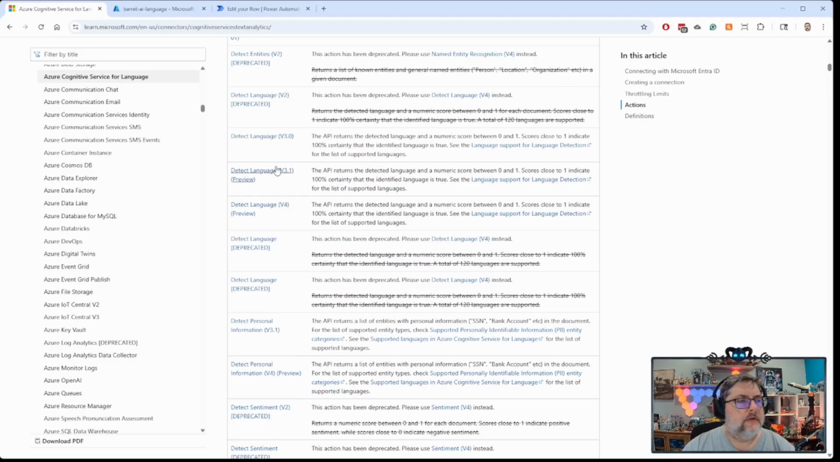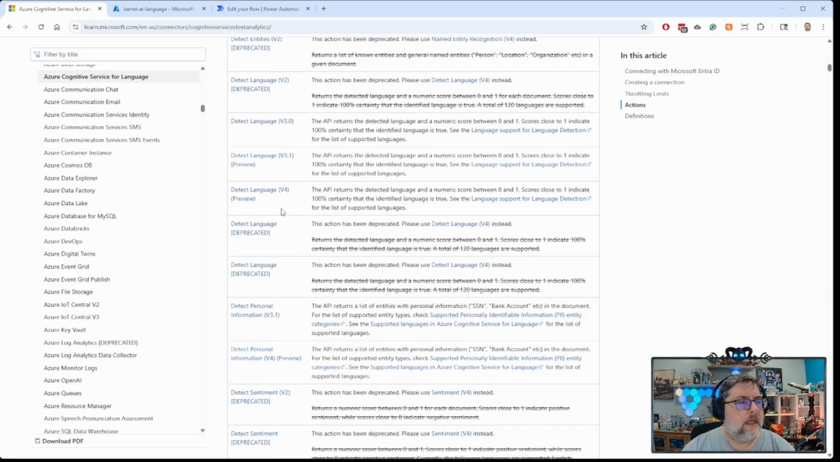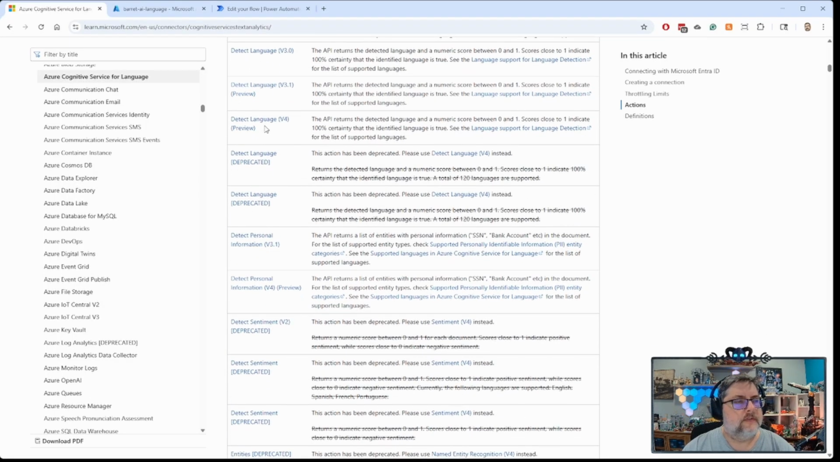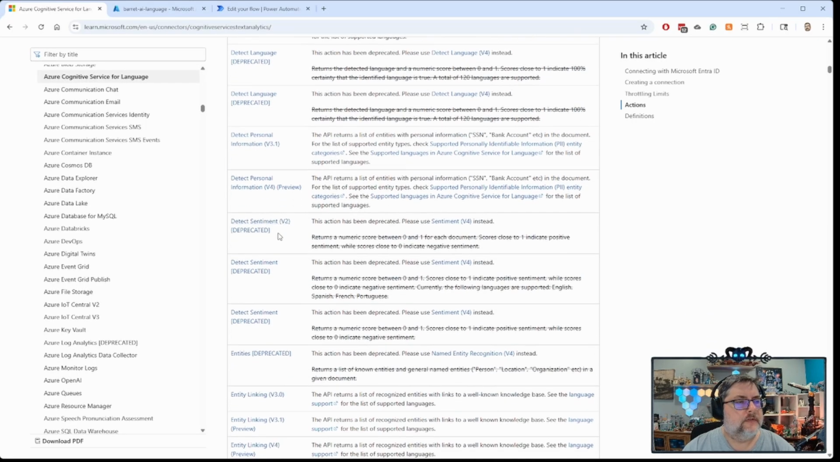So let's jump ahead here to detect language. There's a version 3.1 preview and a version 4 preview. You should probably use the version 4 preview. Basically, it looks at a block of text and identifies what language you're using. It's pretty accurate. It does a pretty good job of that kind of stuff. We'll do some demonstrations of various things here when I get to the demo part of this. So there's detect language, and of course, there are deprecated versions of that.